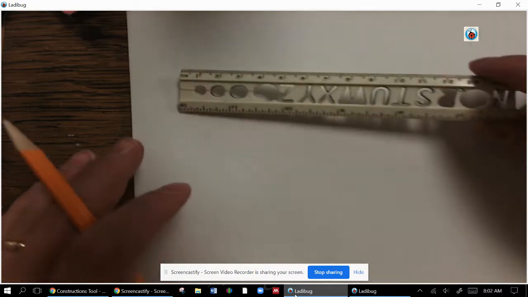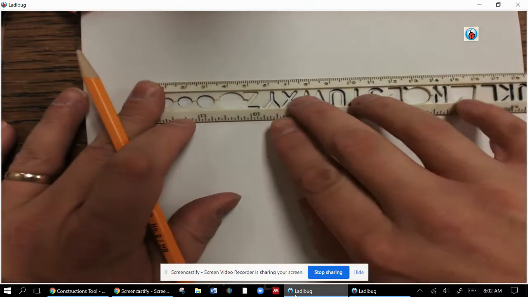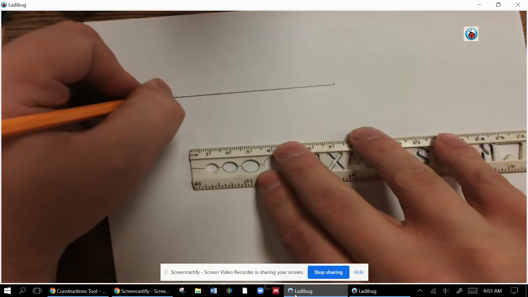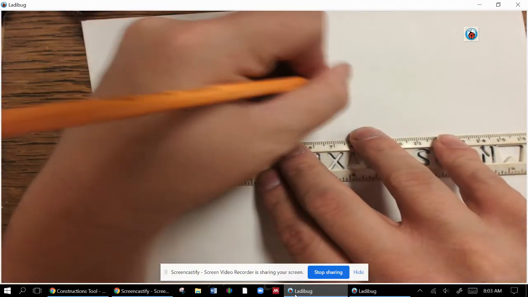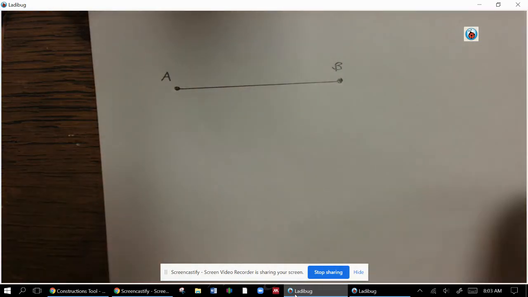So this video is going to cover how to bisect a line segment. And so this is the first one where we're not copying anything. So all we're going to need to start off with is a line segment of some length. And you're going to want to make sure you have the endpoints on it. I'll go ahead and label those A and B. Now we'll talk about why this one works as we go here.